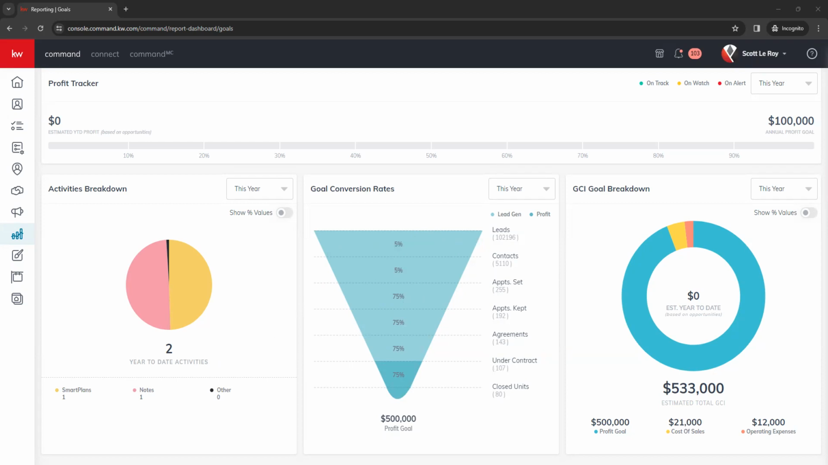And then last, next to that, we have our GCI breakdown here. This is going to be your estimated year to date. This will track how close you are to hitting your final goals based on your closing transactions. And you will see a note in here that it is based on opportunities. So again, do be sure that you are tracking your opportunities down the pipeline in order for your goals to reflect correctly.